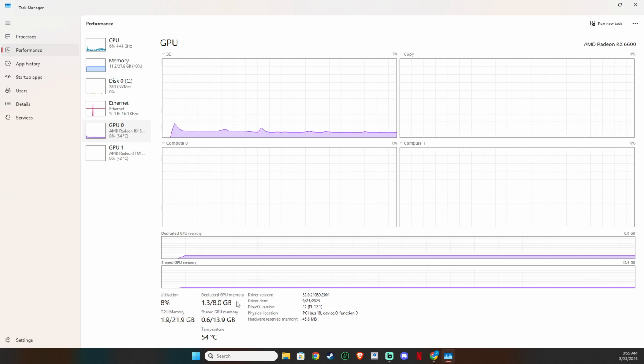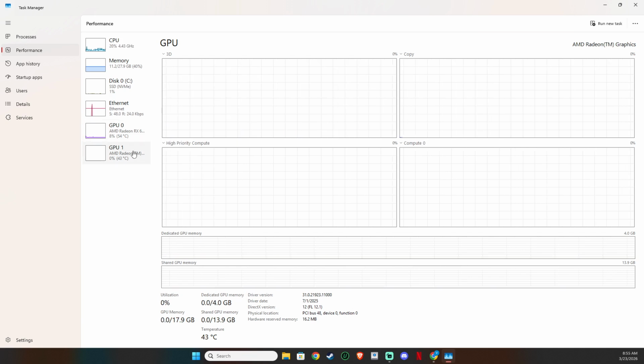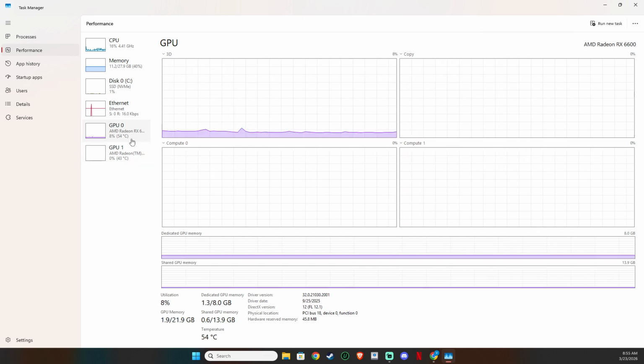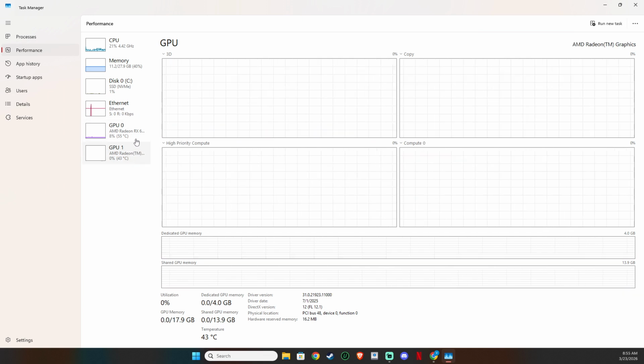If your system includes more than one GPU, such as integrated graphics and a discrete card, you can click each GPU entry in the left list to compare usage and specs in real time. This makes it easy to see which processor your apps are actually using.